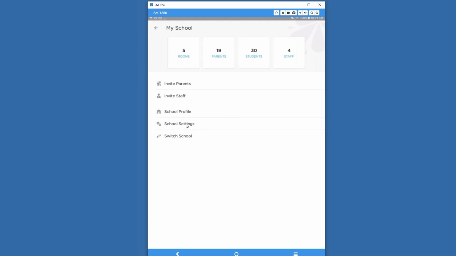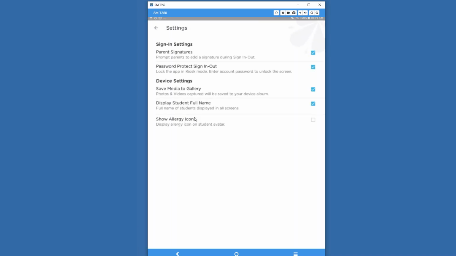And the last settings, school settings, this is a new one. We released this within the last couple of weeks, the show allergy icon. Previously in the app, the allergy icon would only show when you're logging a meal. However, if you turn the setting on, show allergy icon, wherever the student is located, even if you're not looking at just meals, if you're logging photos or looking at attendance, it will have the allergy icon on their student photo, no matter where you are in the app.